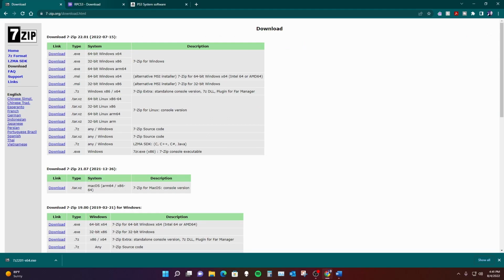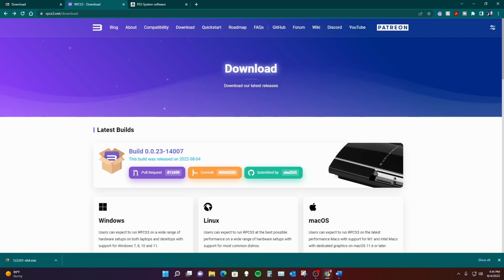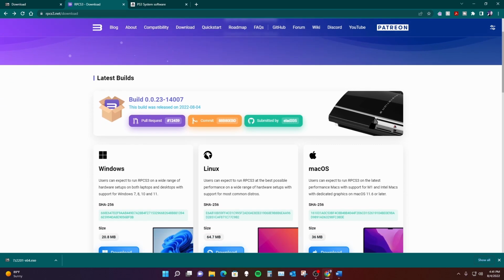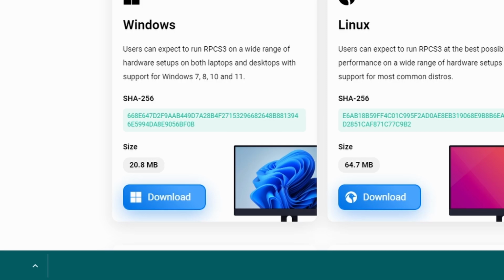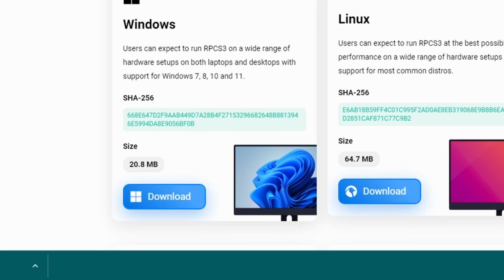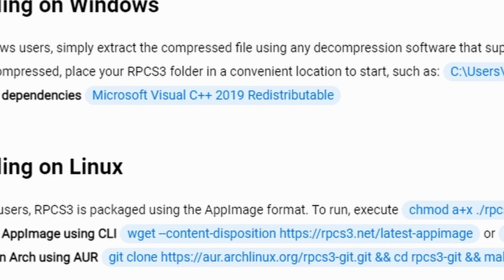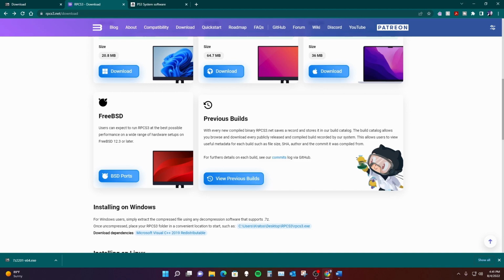We're going to go ahead and move over to the emulator website. Now here, this link I'll have will bring you right to the download section. First and most important, if you're not sure whether you have Visual C++, install this. I don't need to do it in this video. If you're having problems, go back and install the Visual C++ 2019 redistributable, and that will help you.